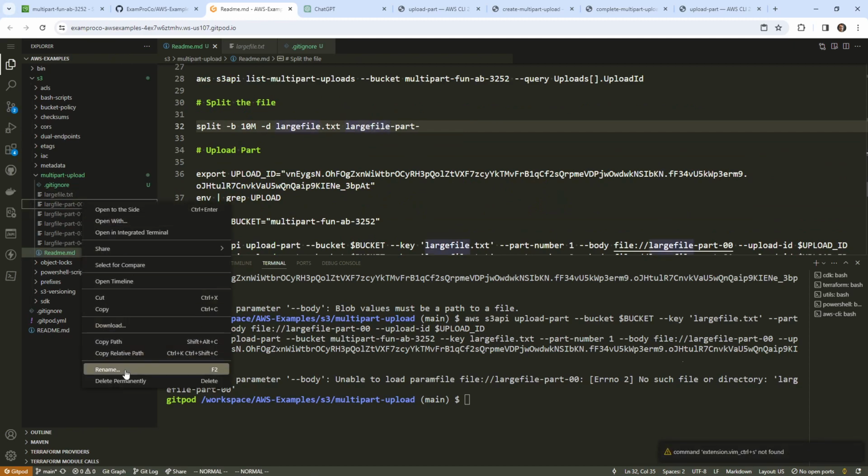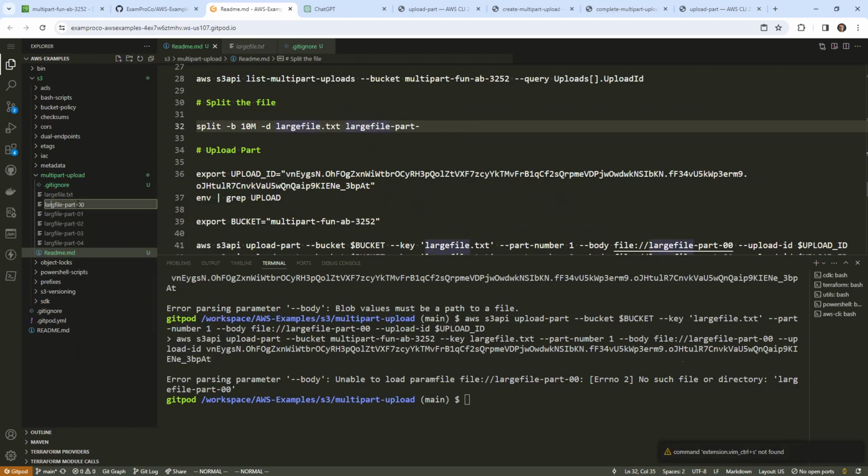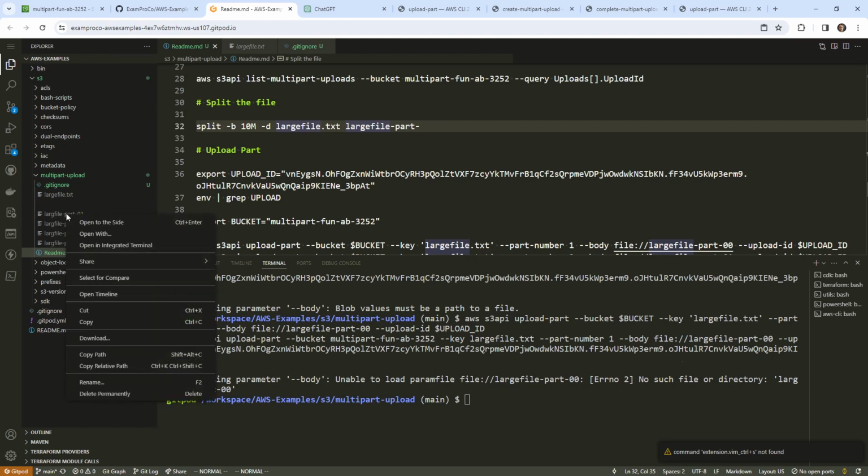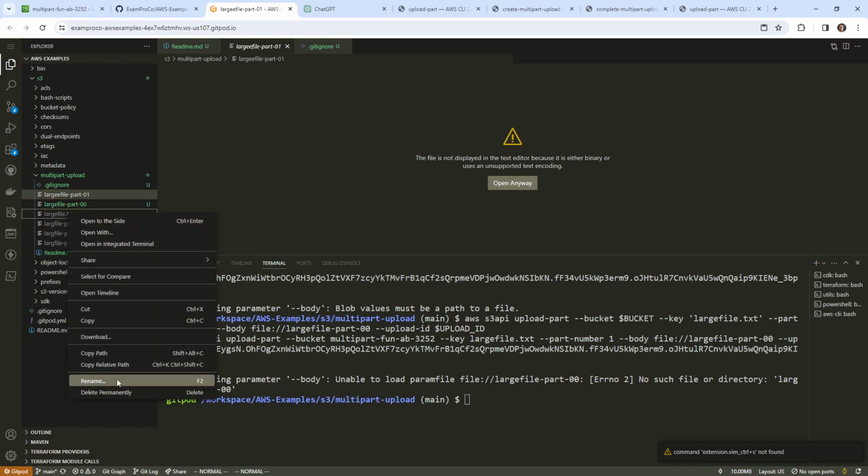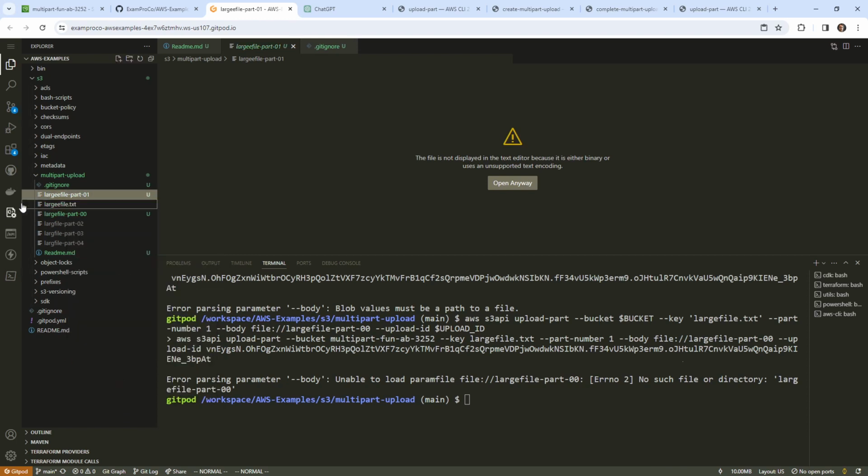We'll go here and rename. This one will have large file. And then this one will have large file. And then this one will have large file. And then this one will have large file. I know I made one mistake there. I'll go back and fix it here. And we'll just keep fixing those names until everything is consistent.